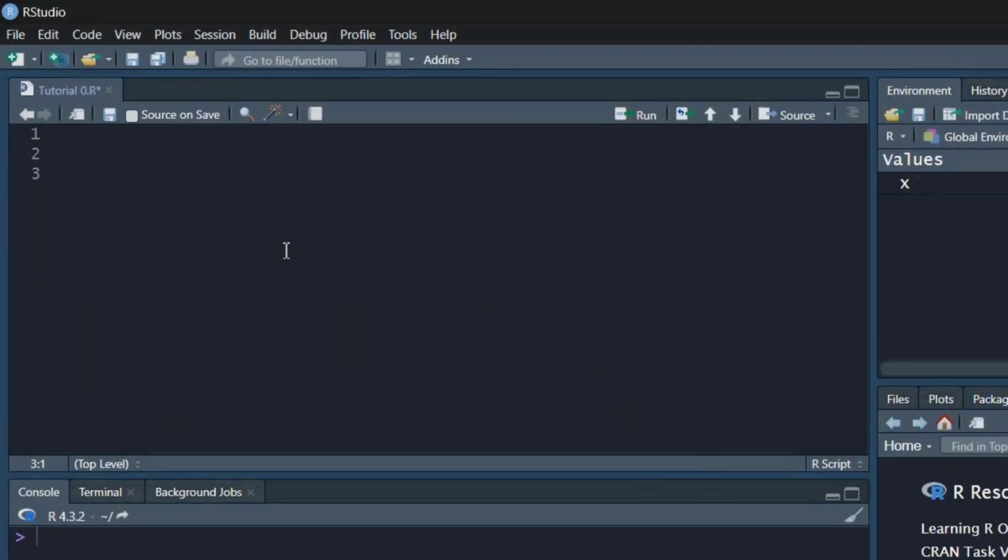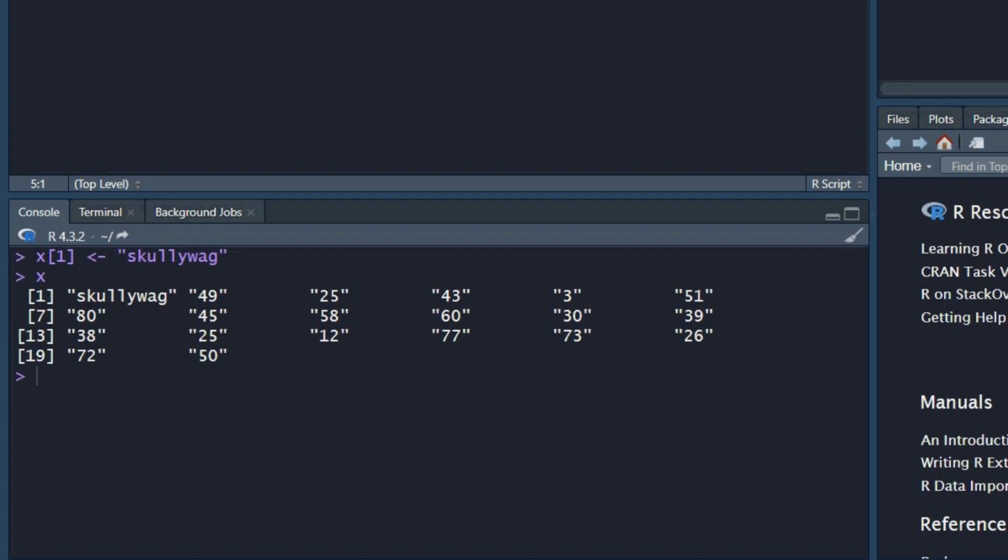Finally, let's say I wanted to change a value within x to a qualitative character, or string of characters. Let's call the first value of the vector Skulliwag. To do this, we need to identify it as a string of characters using the quotation marks. If you print x in the console, you can now see it contains 20 characters, the first of which is Skulliwag. R doesn't allow numerical and qualitative data points in the same vector, so all of them have been changed to strings. So that's just a bit of an introduction to data manipulation.